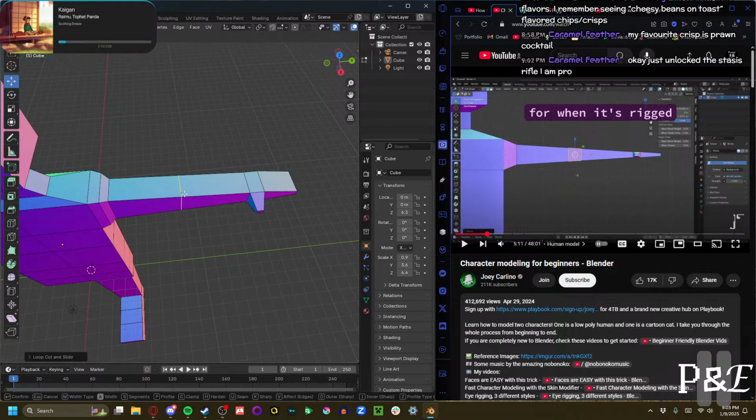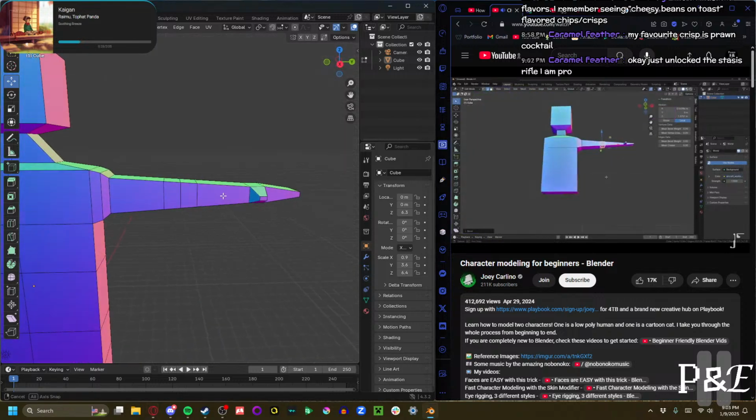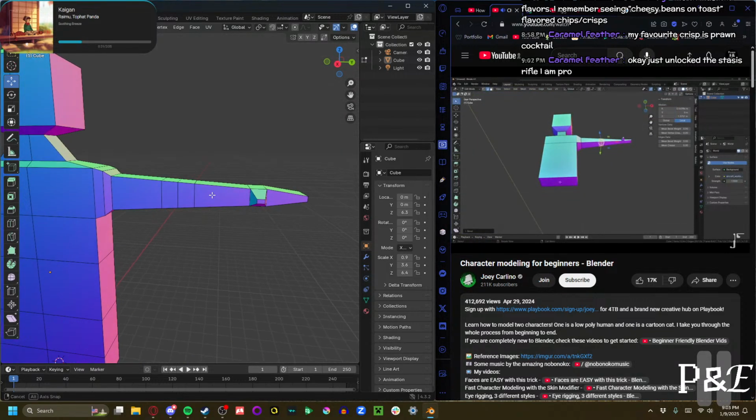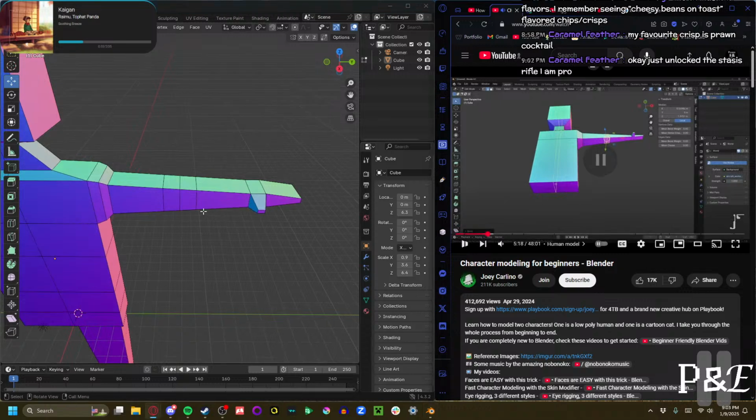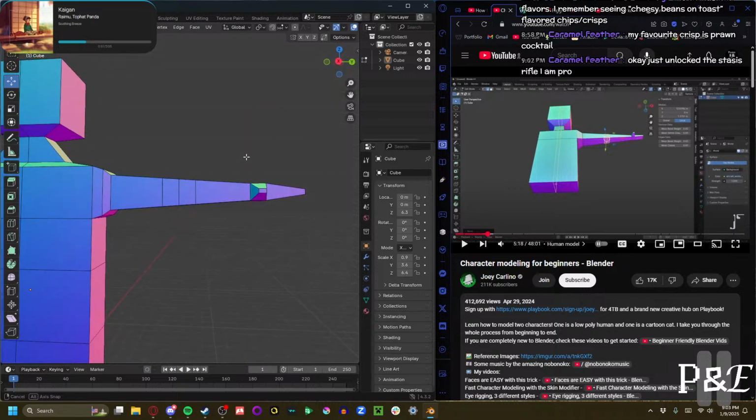Now Control B to bevel. Oh, I have to scroll up with the scroll wheel, not down. Yeah. The elbow deforms a little better when we bend the arm. Now we need a spot for the legs to come out, so we're gonna add a loop cut right down the middle. Okay, that makes more sense.